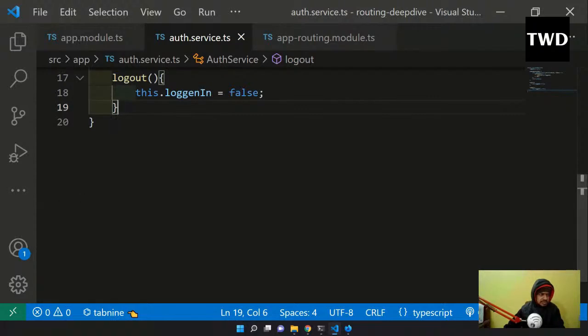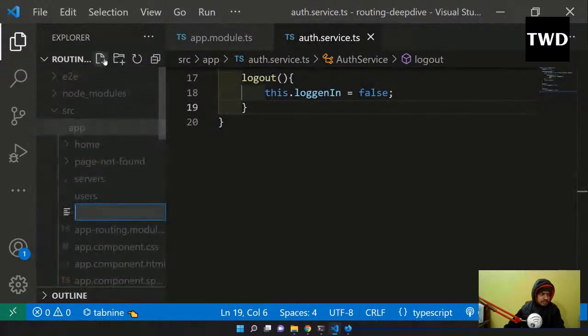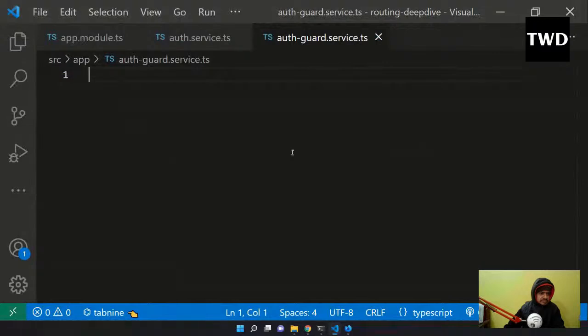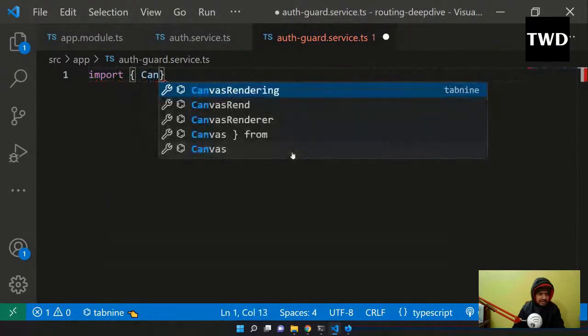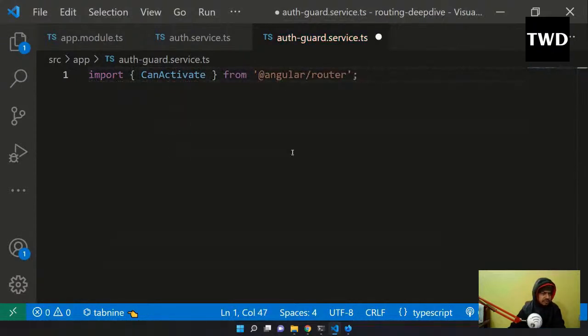Okay, so I'll come here. Let me close this thing, I don't need it anymore. Here I will create auth-guard.service.ts. And then import CanActivate from @angular/router.